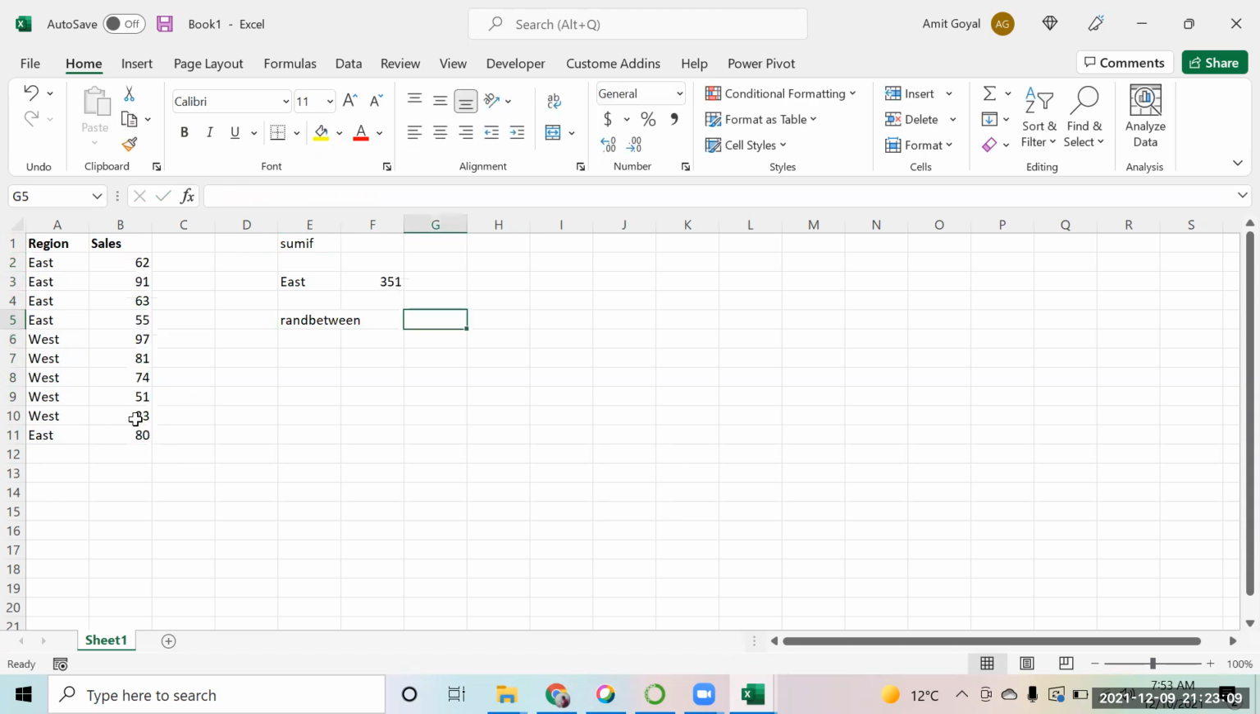This is a volatile function, right? What do you mean by volatile? This is something we discussed in the past. What is a volatile function? Every time it changes. Correct. So whenever something changes in Excel, the random numbers change.